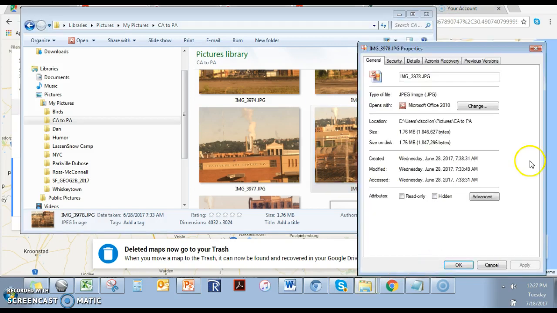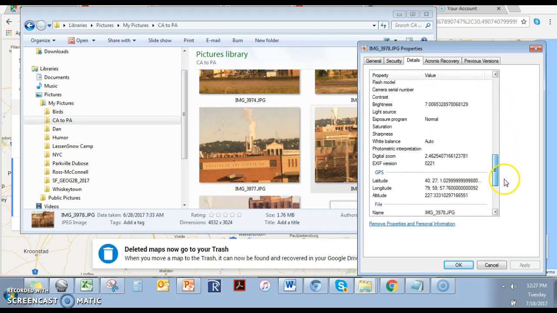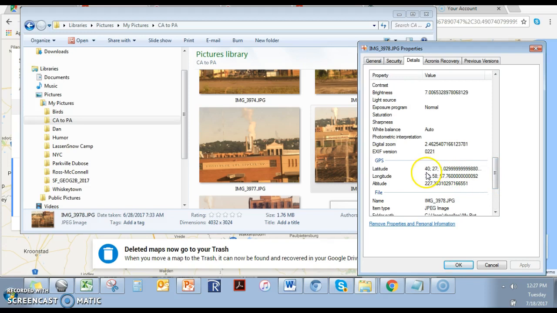If I look at the properties and go into details and scroll down the list, look what it gives me. It gives me the latitude and longitude of the location. This is 40 degrees north latitude, 27 minutes, one, and I can just go ahead and create those the way I did before. So I'm going to leave it at that. I'm running out of time.